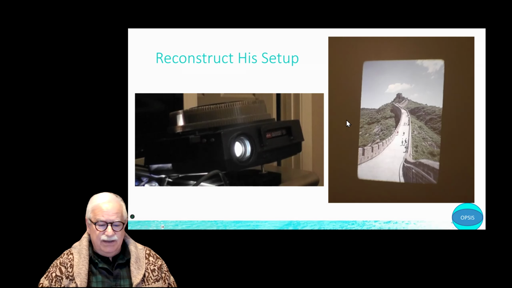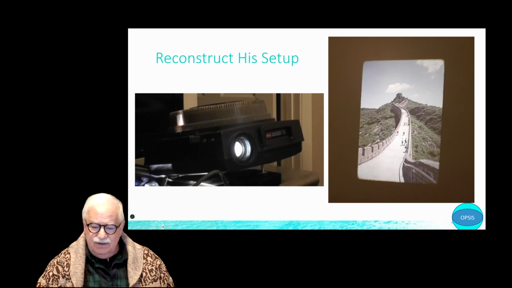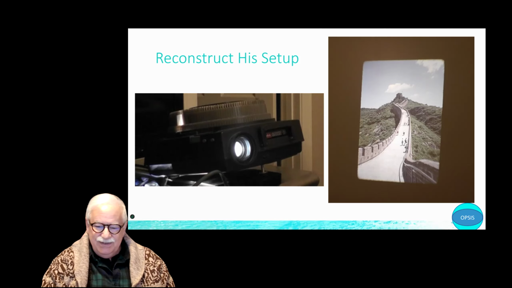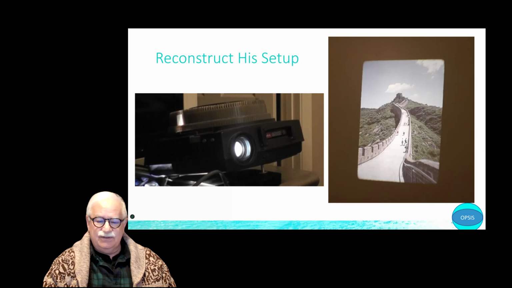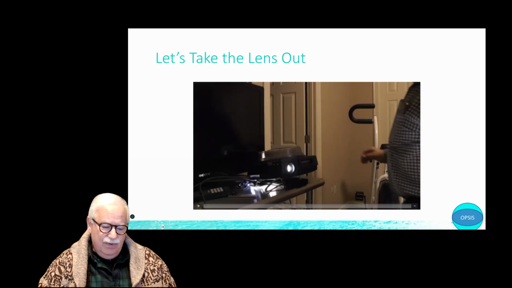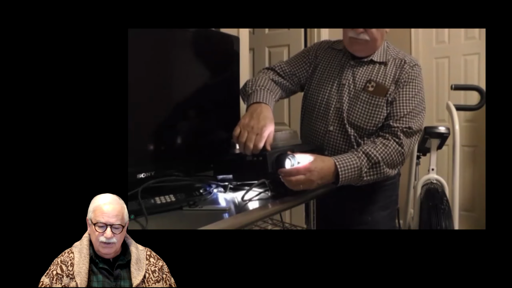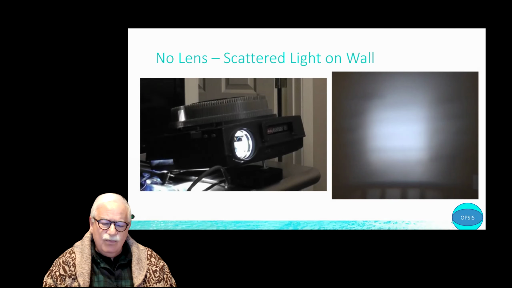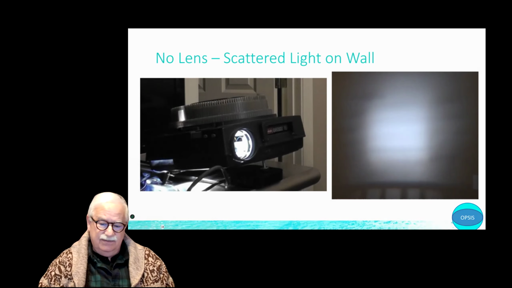So, what I did was I took my slide projector and put in an image of the Great Wall of China. It's from a trip in 1979. It was a fun time, but it was just a demonstration slide for this. Then I removed the objective lens. Here I'm just winding the lens out, and we'll pull that out. Now here's the slide projector without the lens, and here's that massive light.